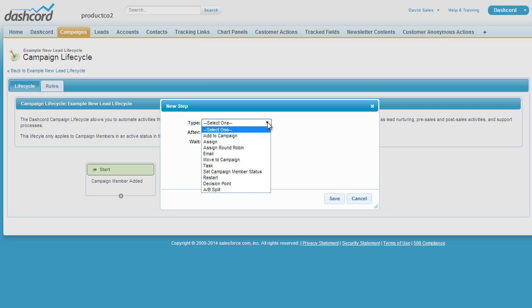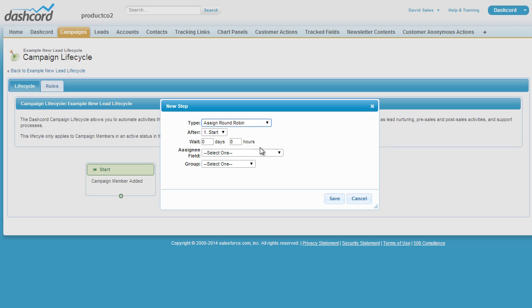So for our first step here, we're going to use Assign Round Robin. This step assigns users out of any Salesforce public group into any user lookup field on our lead and contact records. Assignment's done in round-robin fashion out of the public group so that assignment into the user lookup field is evenly distributed amongst members of the public group.